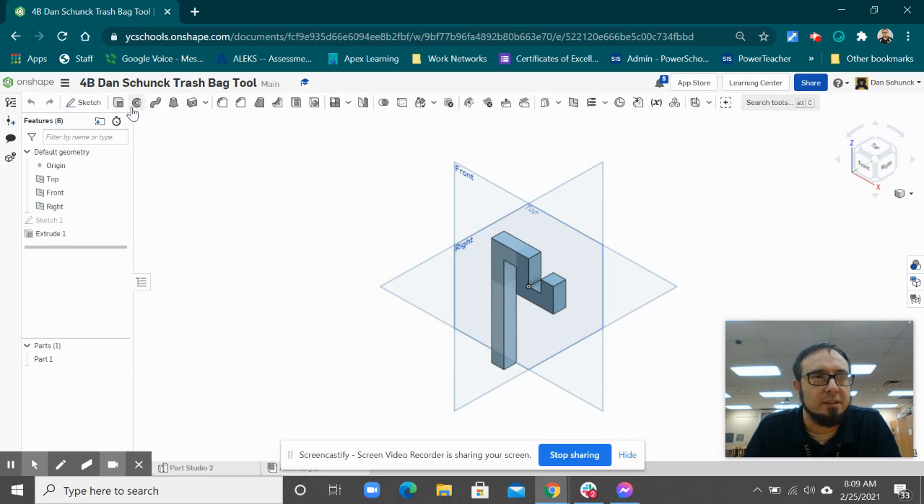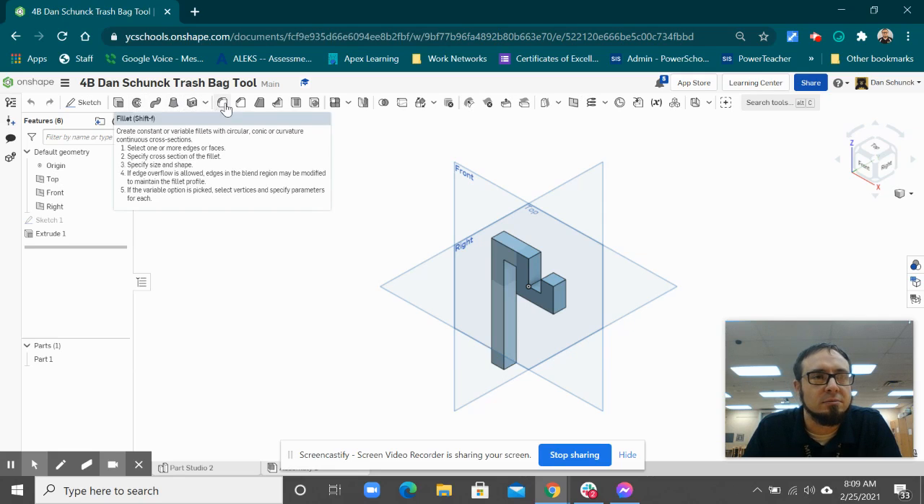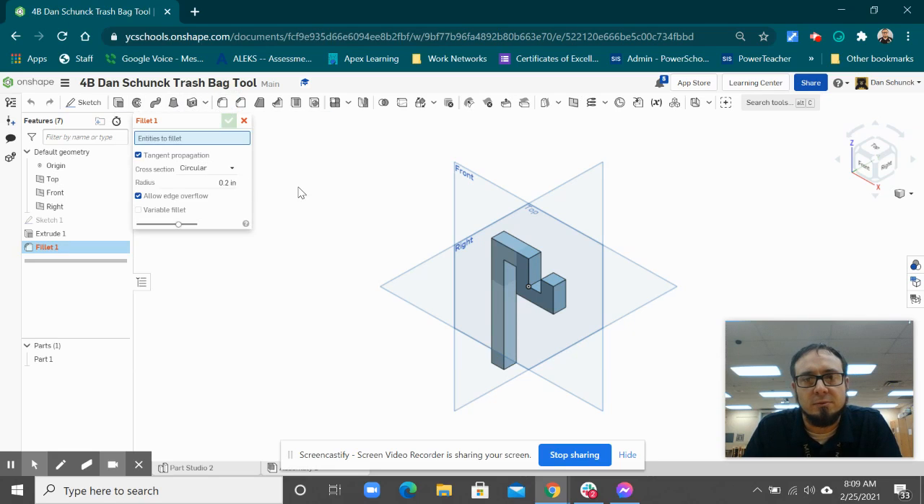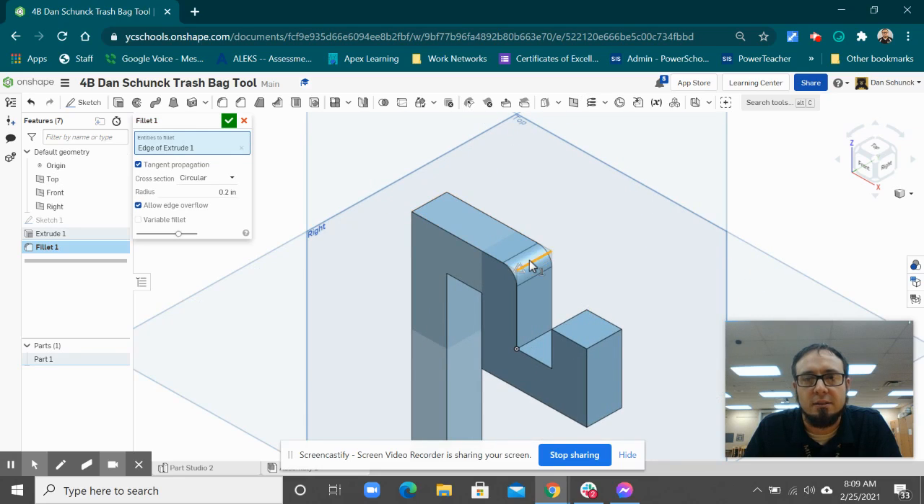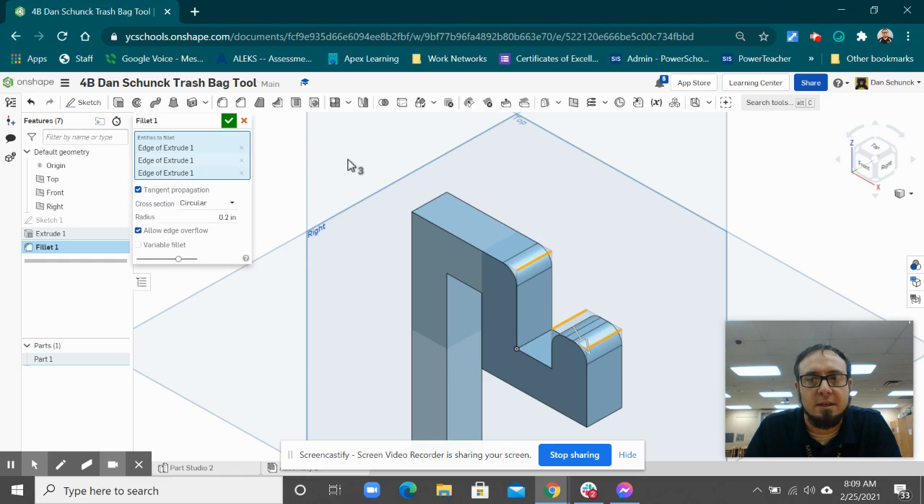So I want to show quickly the fillet tool, which is right here in the toolbar. Basically what it does is it will curve out any edges, kind of fill them in. So basically what you do is just click on them, and you can do all of them at the same time. If you want to make it less of a curve or more of a curve, you can adjust it that way. Probably 0.2 is good.